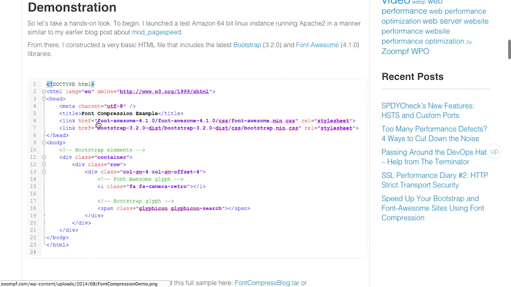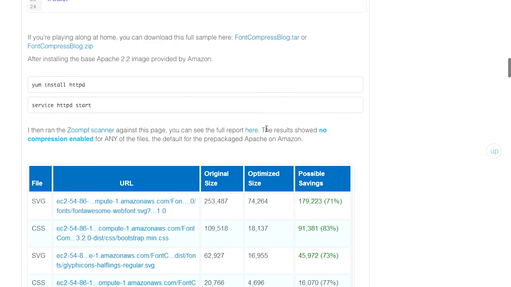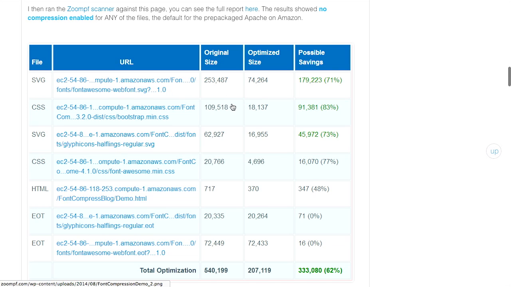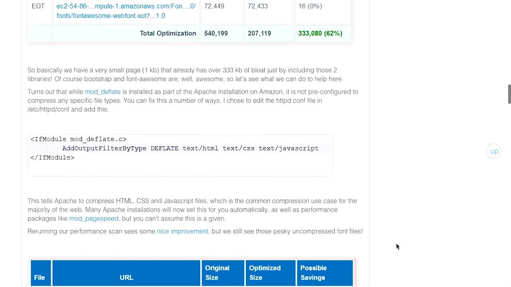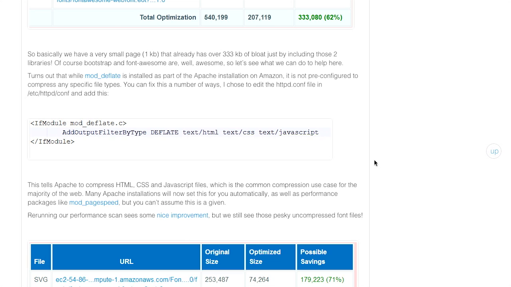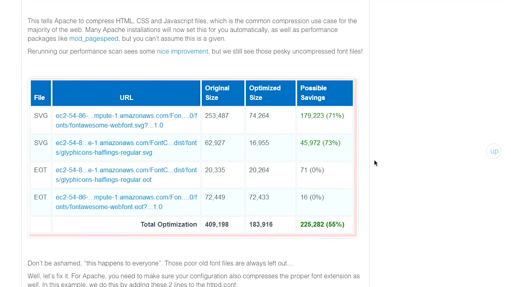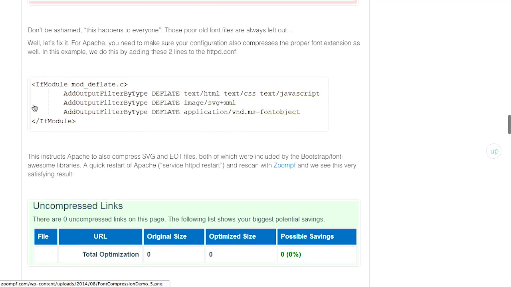And here is an example demonstration. We've got Font Awesome in here and Bootstrap in here. Without any compression going on, this is the download. It's 540K. Optimized, it's 207K. That is a 62% savings, or 333K, just for a very, very small change to your Apache configuration. Now, this also works with Nginx, and the trick is adding SVGs and font files to the default compression.